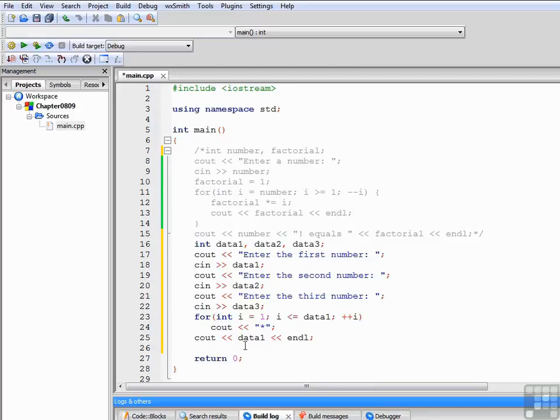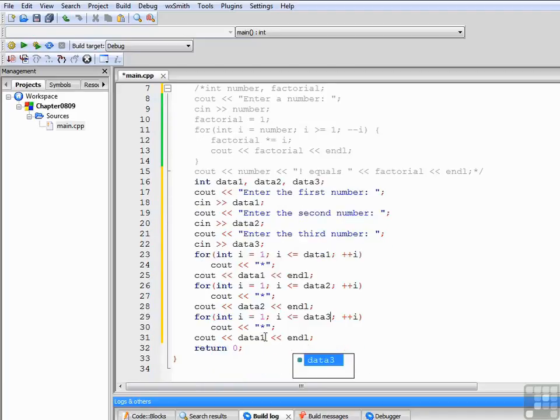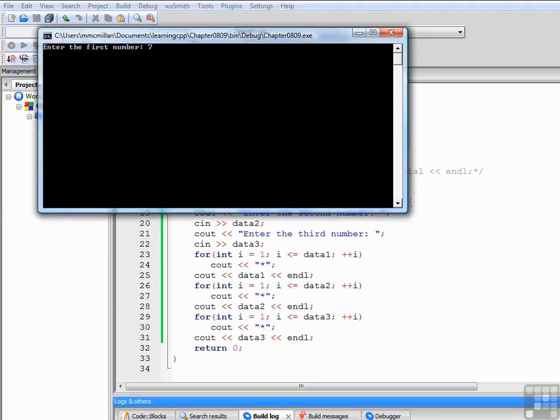Now, rather than type this loop 3 times, what I'll do instead is copy this and paste it in and just change the variable names. Again, just a little shortcut that always saves a little bit of time. So all we have to do is change data1 to data2 here and here. Perform the same thing. Change data1 to data3 here and here. And now we should be set to go. So let's build and run the program. Let's type 7, 11, and 5.